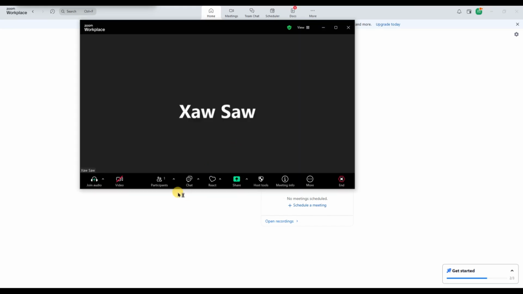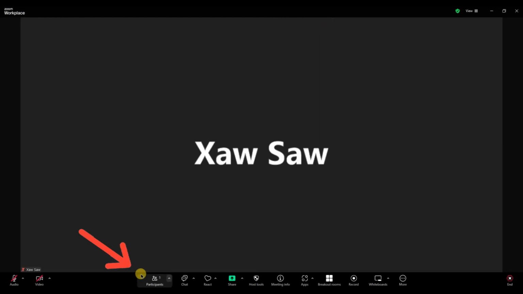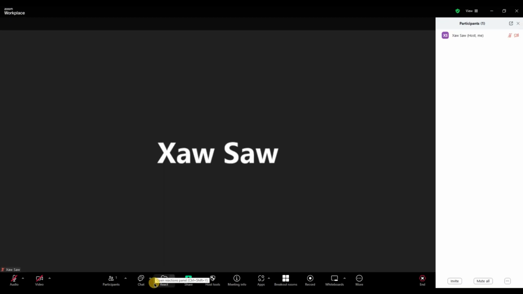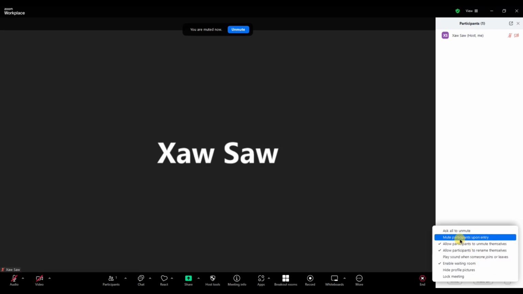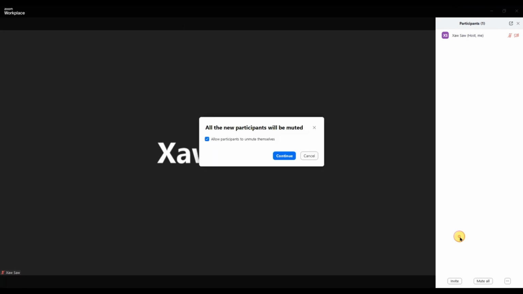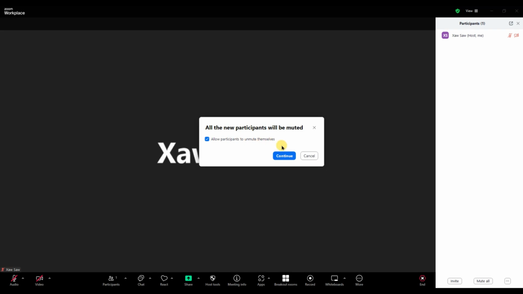Once you are in, click on Participants from the toolbar. Click the three dot option in the Participants menu. From the drop-down menu, click Mute Participants upon entry. A confirmation will pop up. Just click Continue to mute upon entry.